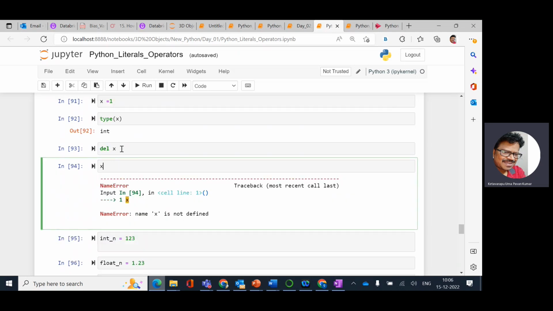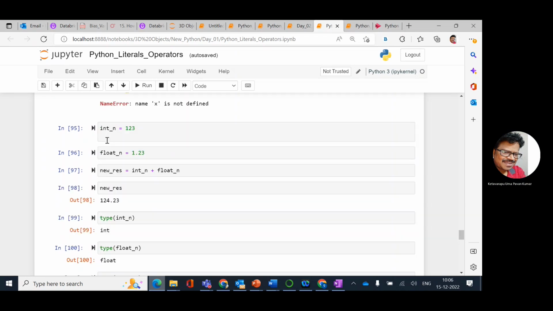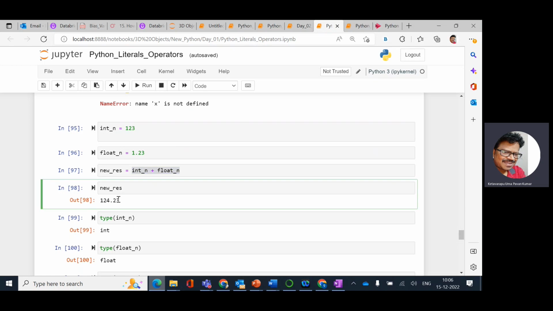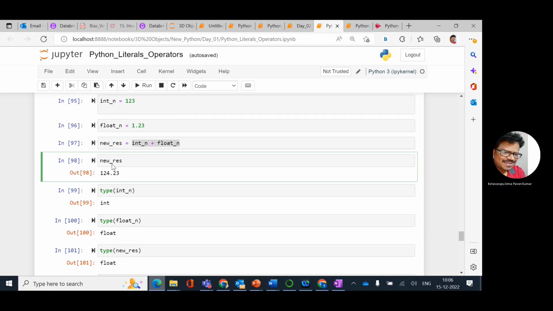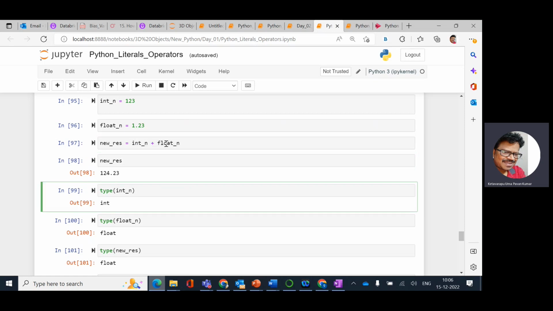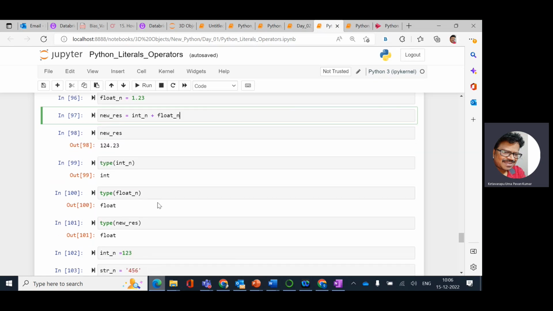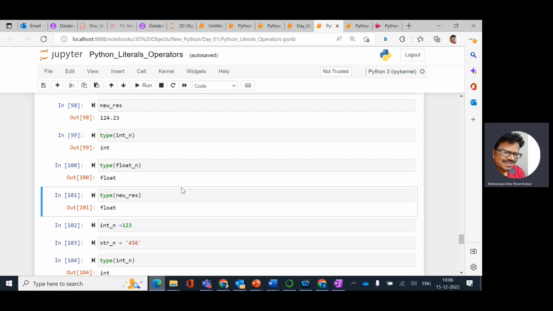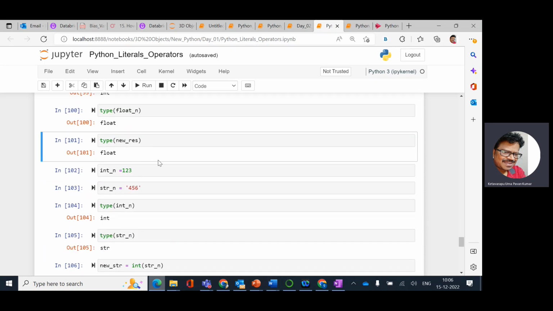Now, if you give del of x and type this x value, which is not available as we have just deleted it, you get an error. Here the integer value is 123 and the floating value is 1.23. Of course, friends, this is quite simple. If I add one integer and one float, obviously I get the result as a float value. The first value is of type integer, the second is of type float, and the result is obviously a float value. You need not explicitly typecast this. That is the advantage of Python; obviously, it automatically gets the corresponding value.